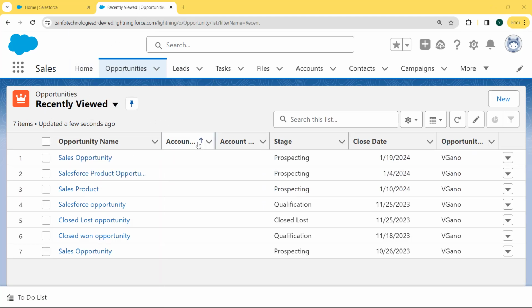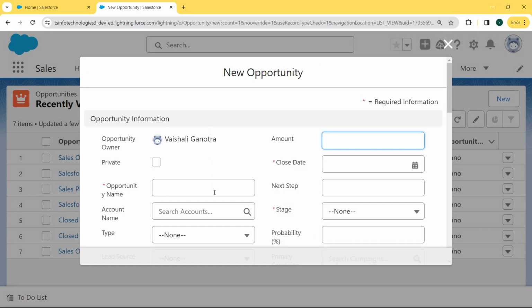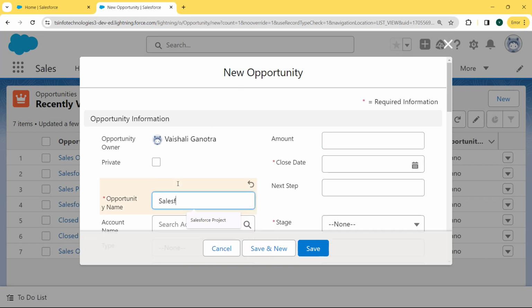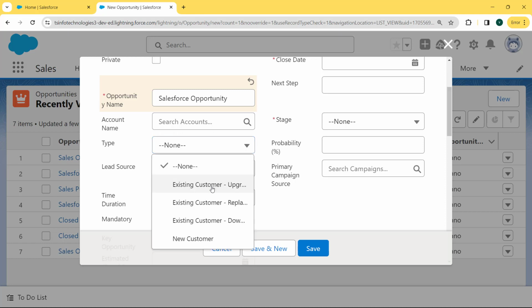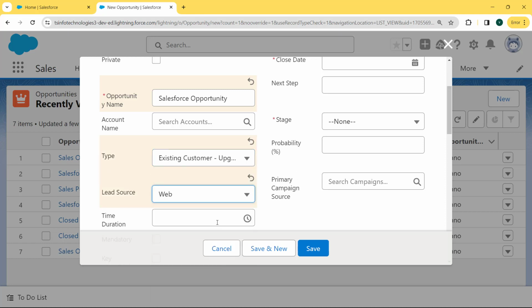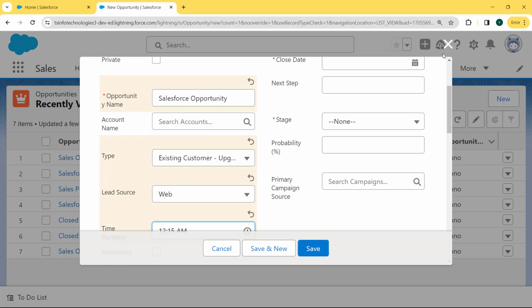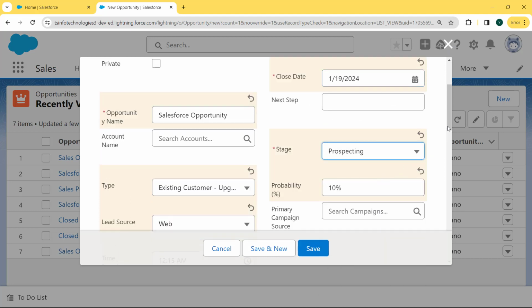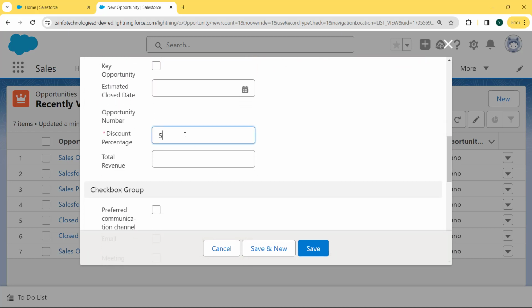Now we want to create a new record, so we click on the new button, and our opportunity dialog box is open. Now we enter the opportunity name, and then after entering the opportunity name, we select the type and then select the lead source, and after that select the time duration, and then choose the close date, and after that select the stage, and then we scroll to the bottom, and when we scroll to the bottom here we can see the discount percentage field.